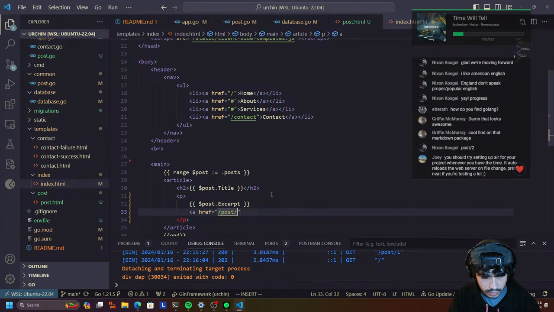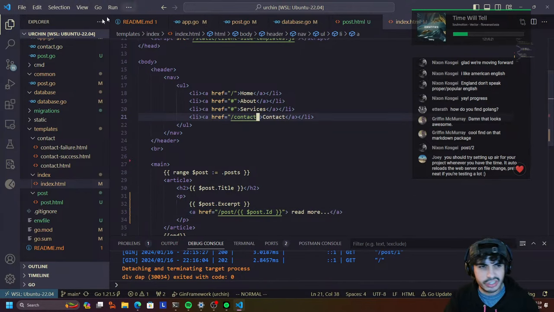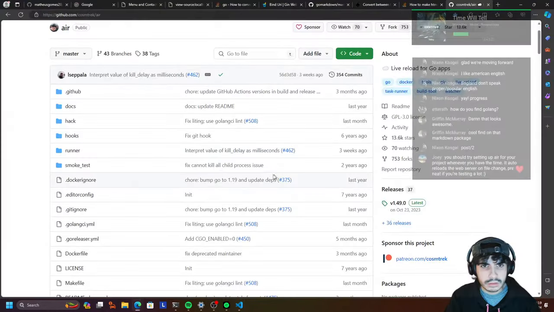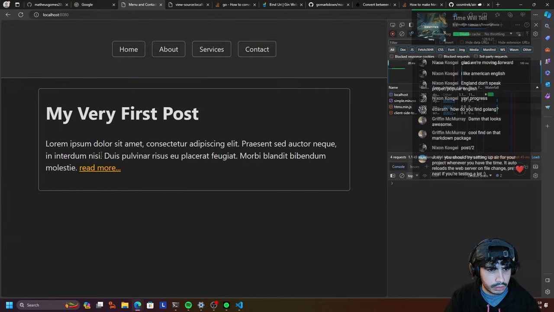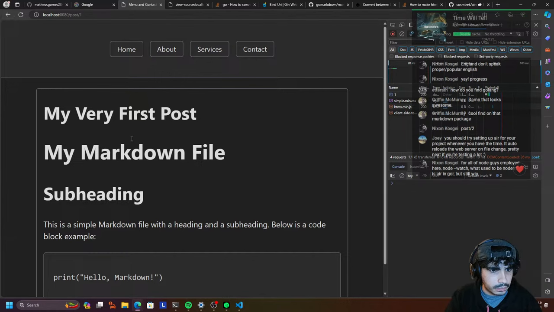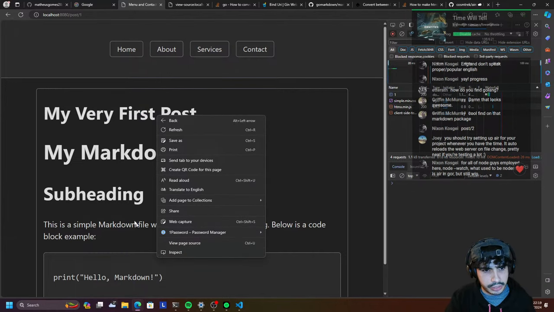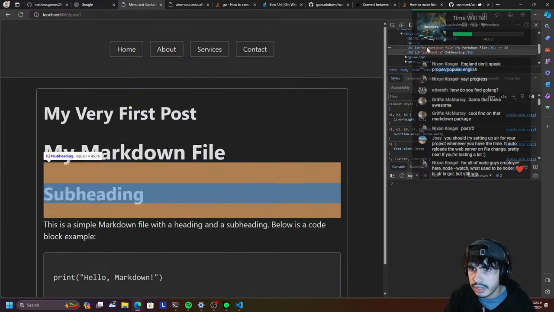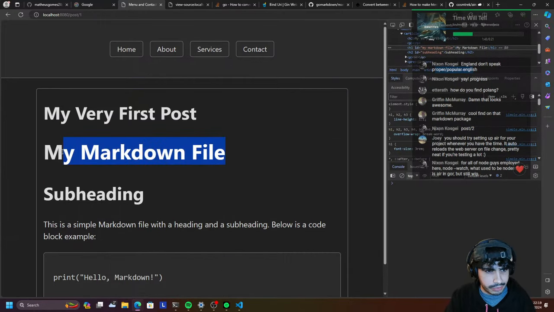Post, and then we have the ID right here. Post ID right there. Okay, cool. So in theory, we should have that read more link now on the homepage. There you go. So see, it's just how easy it is to add something like this, I guess. What I don't like, of course, is I have the title as a H1, and we also have a H1 in here. So maybe we should prevent users from adding the H1 more than once.